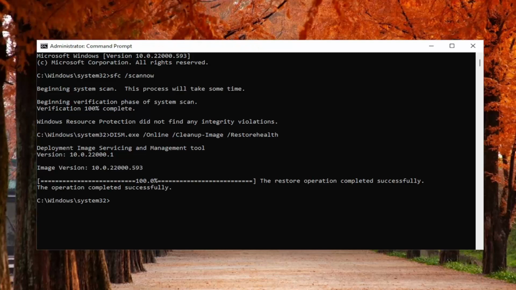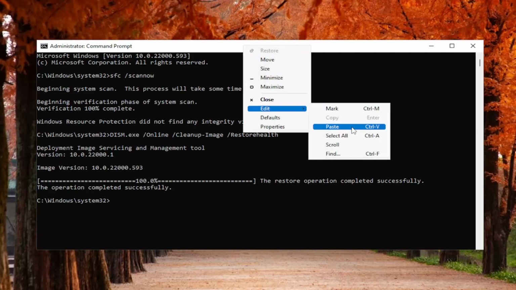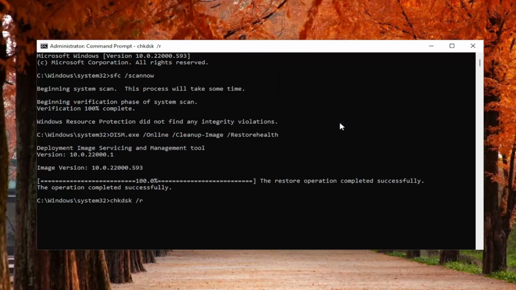Okay, so once that one is done running, we're going to go ahead and paste in the third command I'm going to have in the description of the video. It's going to be a chkdsk utility scan. So again, it's just a chkdsk scan, which some of you guys are more than likely familiar with if you've done enough in the command prompt in the past. So again, go ahead and paste that in and hit enter.